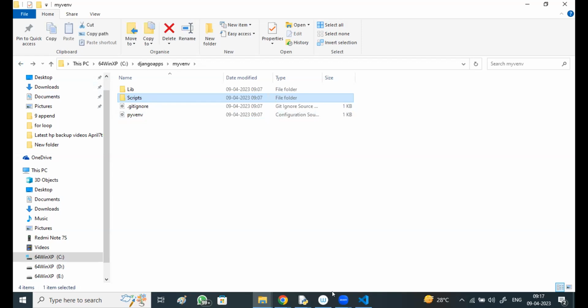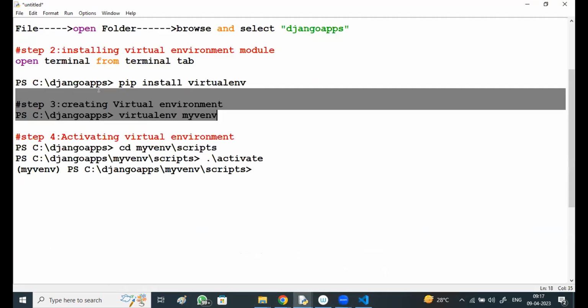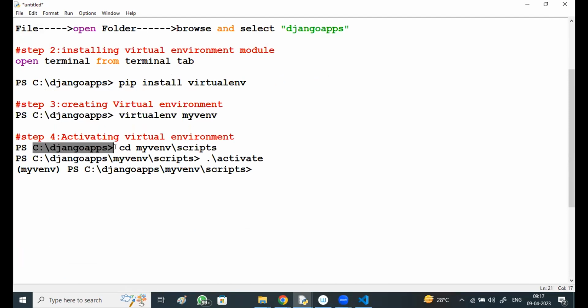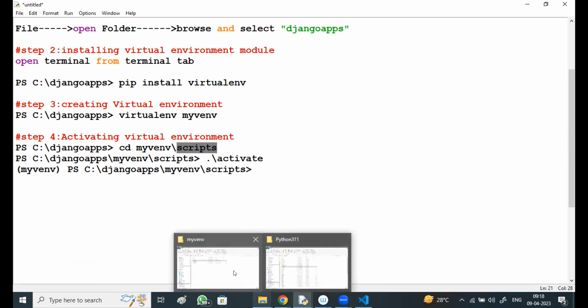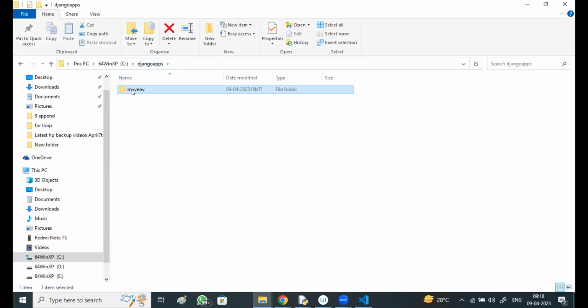Once you got that, that is step 3. Step 4, what will you do? You are currently in the Django apps folder. Change your directory to the my virtual environment folder within Django apps, and within that go to the scripts folder, because only in the scripts folder is Activate available. Within the scripts folder of my virtual environment inside Django apps, you can see that Activate option.